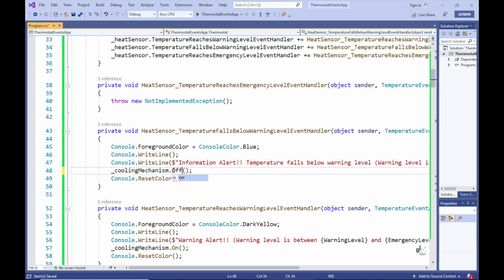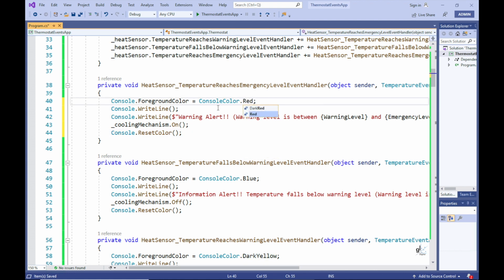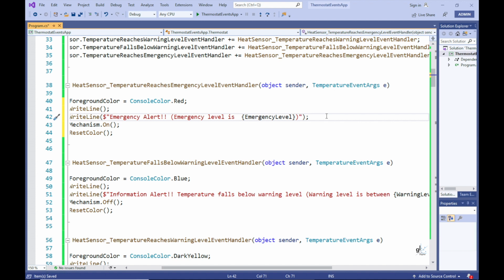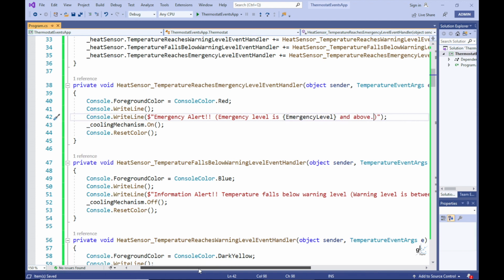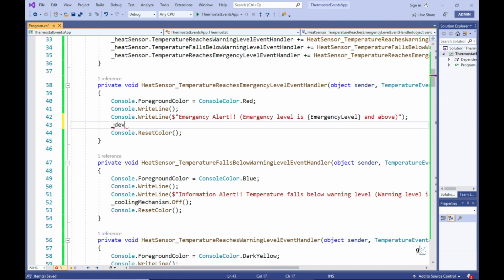And then to handle the emergency event, let's change the font to a red color. Let's output "Emergency alert, emergency level is emergency level and above." And this event is handled slightly differently to the other event handlers because we are calling the _device object's handleEmergency method. We are using the iDevice interface to handle the emergency event in the device object's code, which we'll soon implement. And we must make sure that each font color is reset after each event is handled.